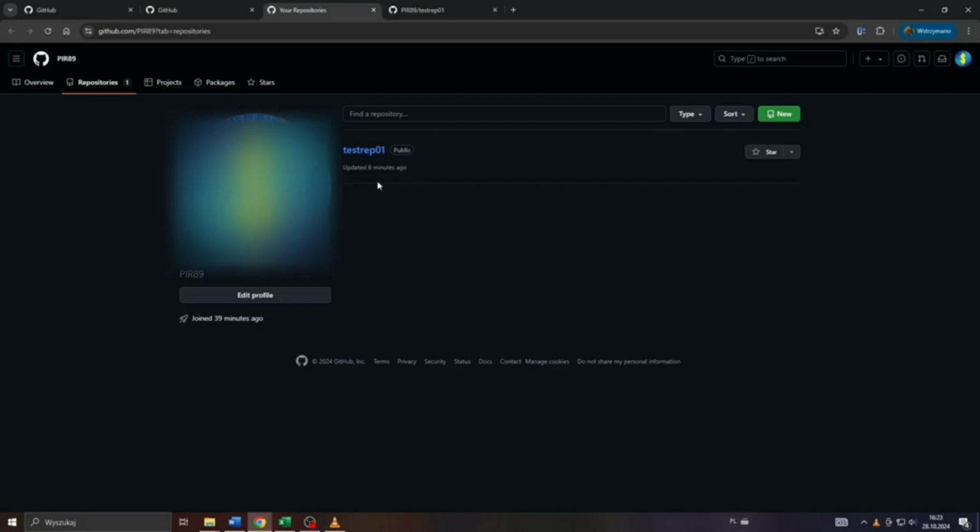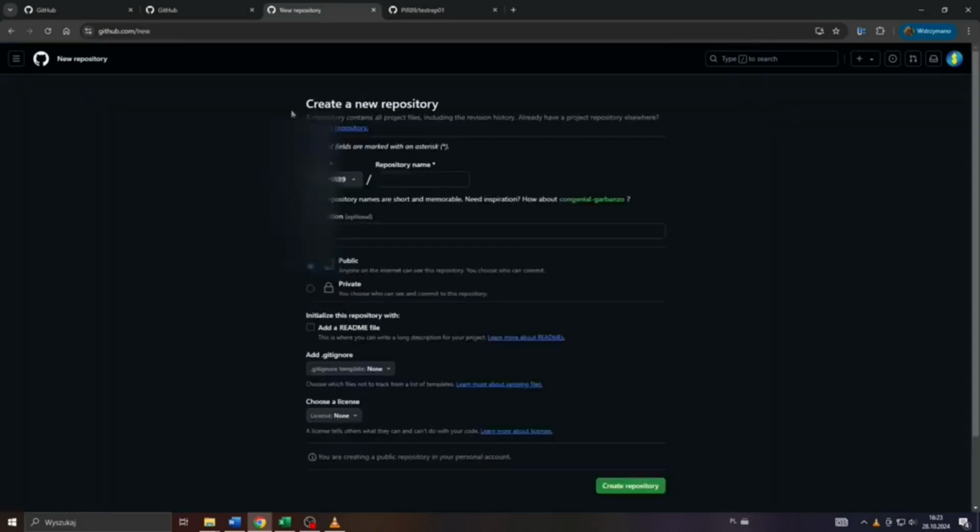So simply pick the repository you would like to share. I will go with that test repository for demonstration purposes. So click on it, or alternatively click on this green new button in the top right corner to start and to create a new repository.